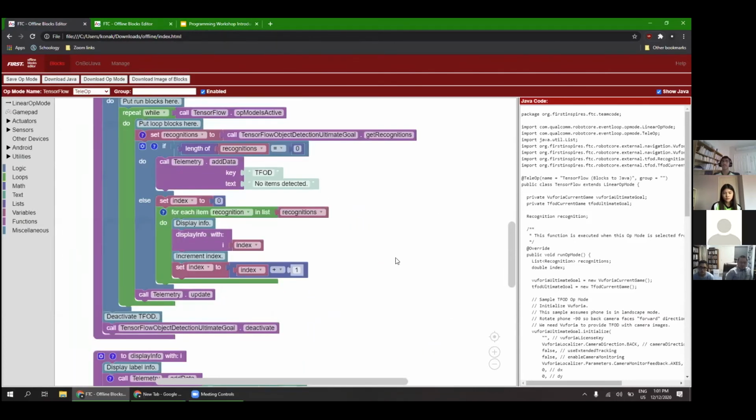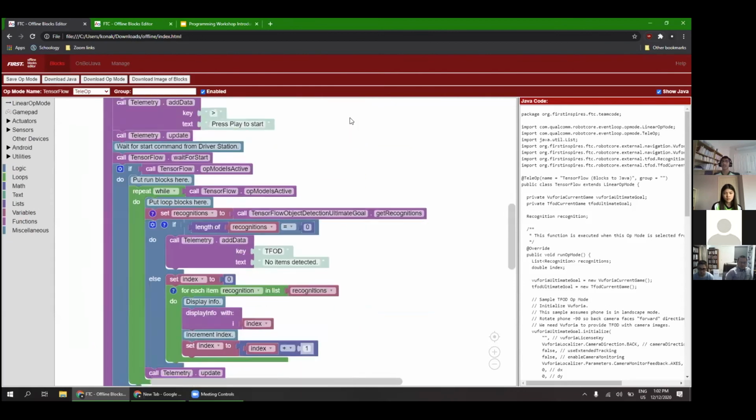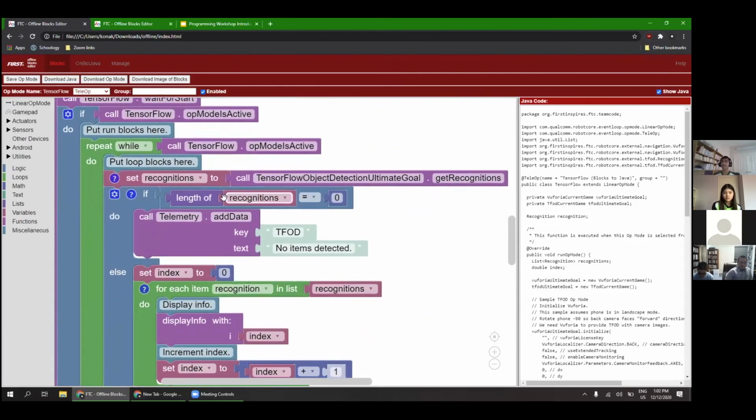But for this year's game, you can simply see how many recognitions there are, check the length of the recognitions. And if it's 0, run one code. If it's one ring, depending on how many rings there are, you have to move the wobble goal into a different location. So you can use TensorFlow to detect how many rings there are and move the robot based on that.